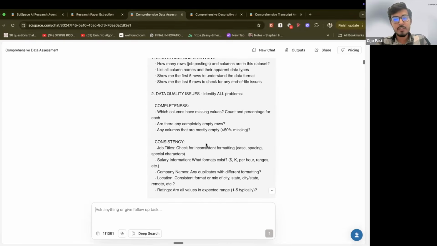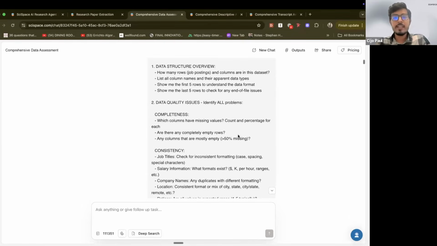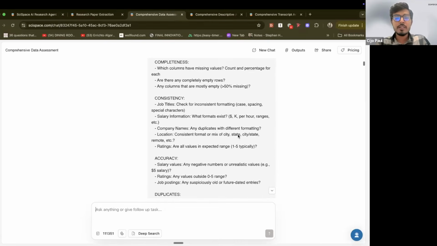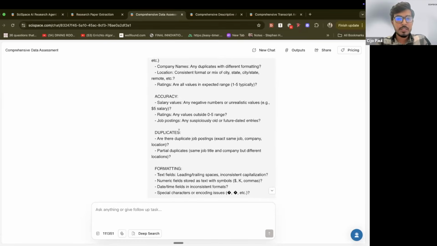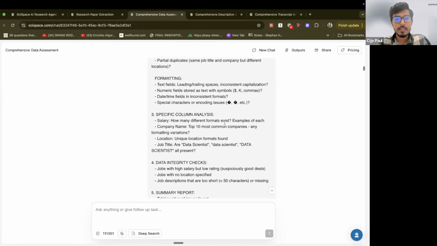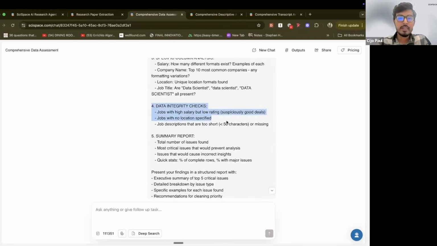And it is very specific to our particular CSV because it is individually referencing the exact columns. So the more details you can provide for the task, the better the agent will be able to answer your questions. And we can ask, what is the specific column analysis? We want to look at salary here, location, job title, and company name as well. And we also want to do data integrity checks, right? So for example, if there is a job with a high salary but low rating, it can be a suspiciously good deal. We can check for these kinds of things.